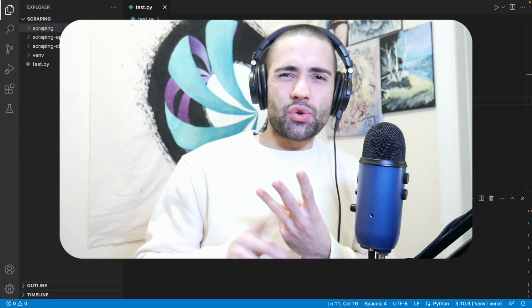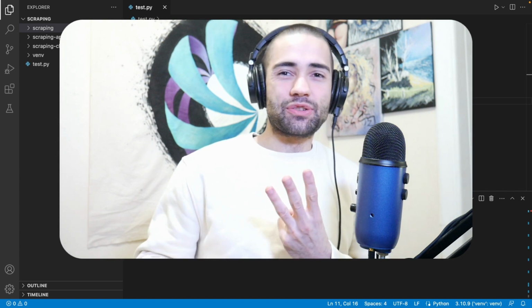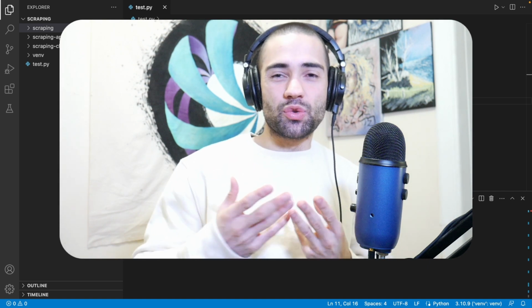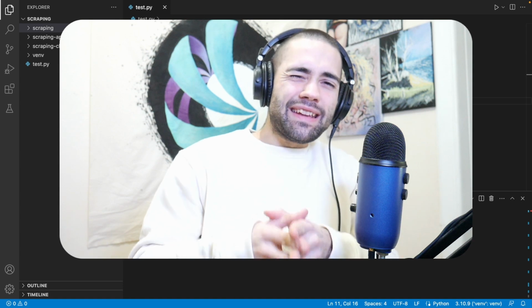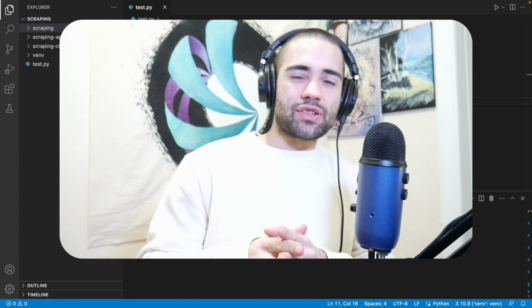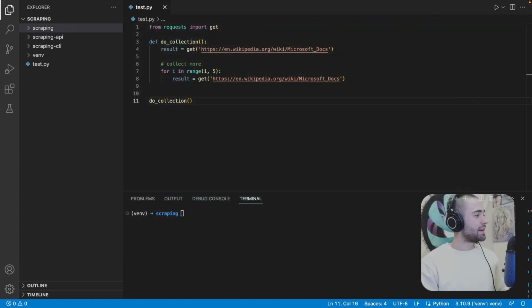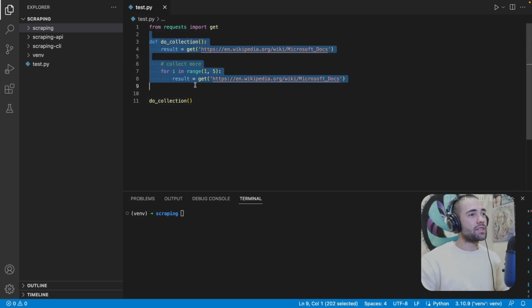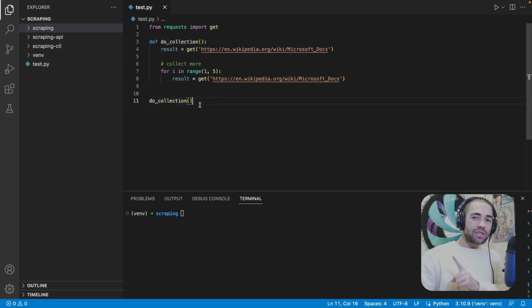Having these three choices, what are these three choices and which ones should we be taking? We will need to learn quite a bit of terminology for this. So first of all, let's go ahead and take a look at the code. Here we have a method that is going to do collection, and we're executing it over here. The first thing that we want to learn about are threads.